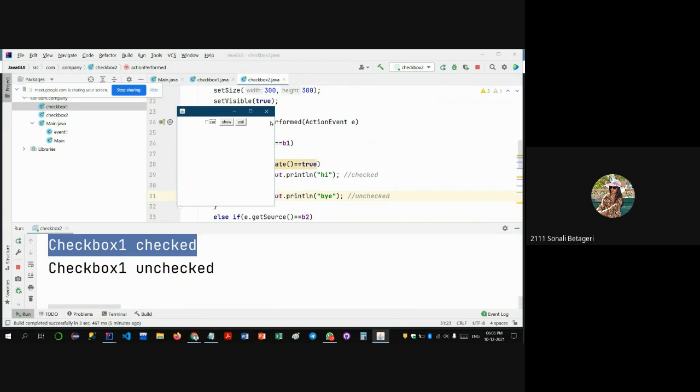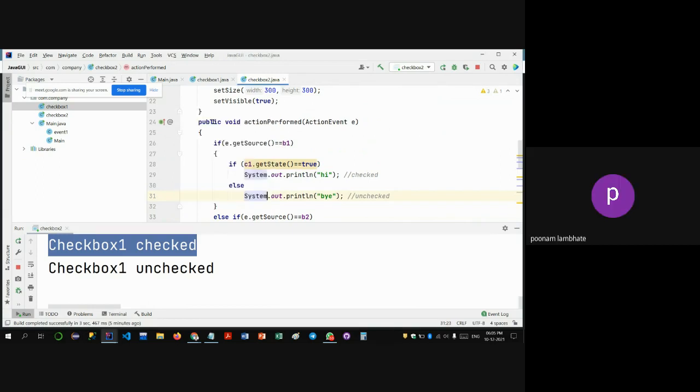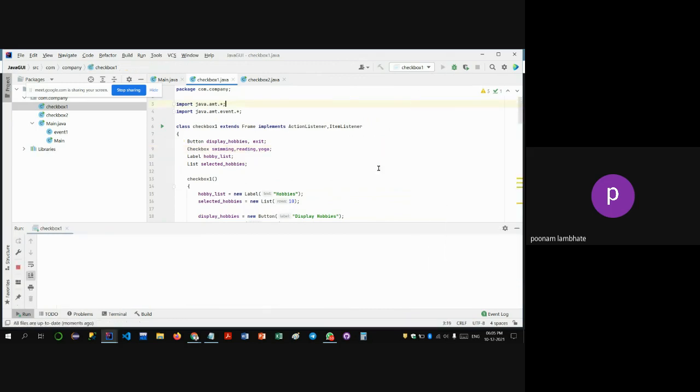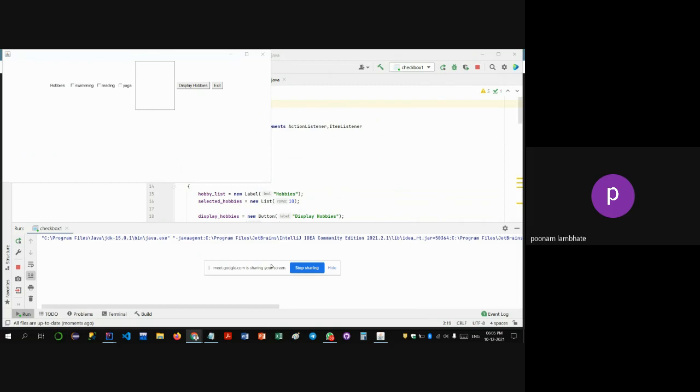Yes? Okay. Now there's another program in which we are using a list. First of all, I'll run this and show you. So here you can see hobbies: swimming, reading, yoga. There's one box over here, and display hobbies and exit. Now tell me, seeing this, which entity is a button, which one is a list, or which one is a label? Can you tell me which one is which element?